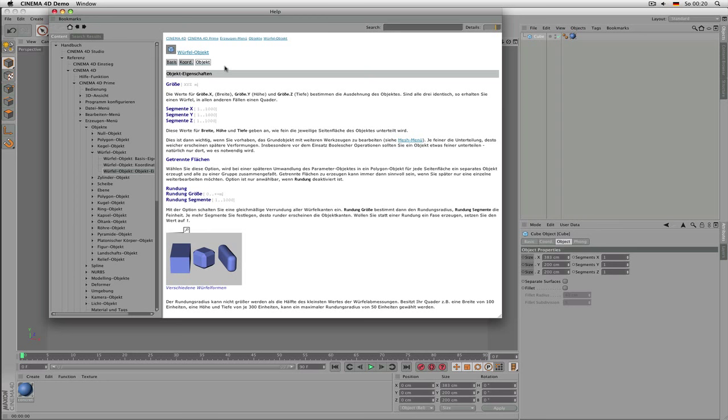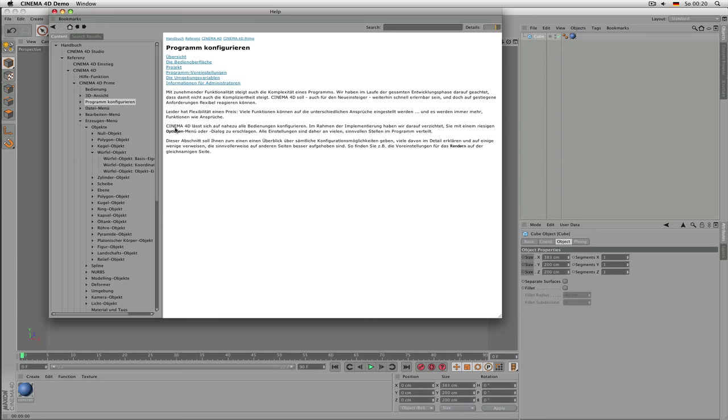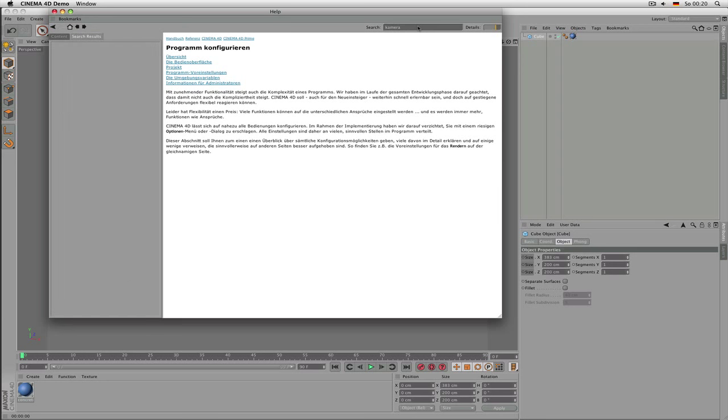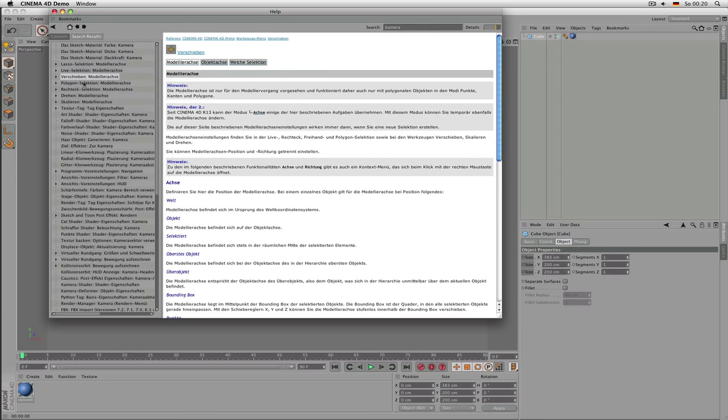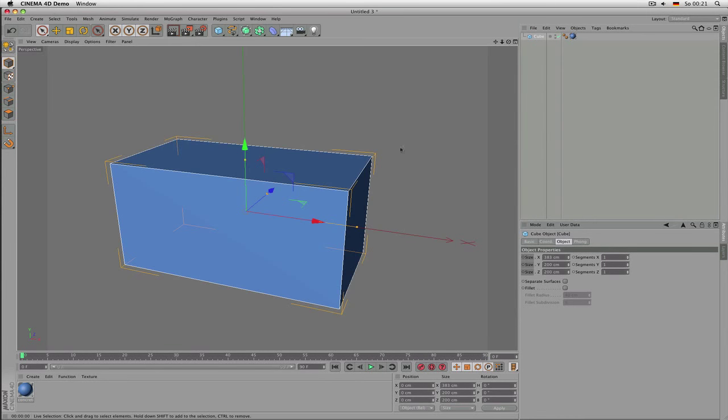That's like a whole manual of things. You can just click around or search for something like camera, and these are the results. So that should be another way to learn Cinema 4D. I will just close it now, and that's it for now.